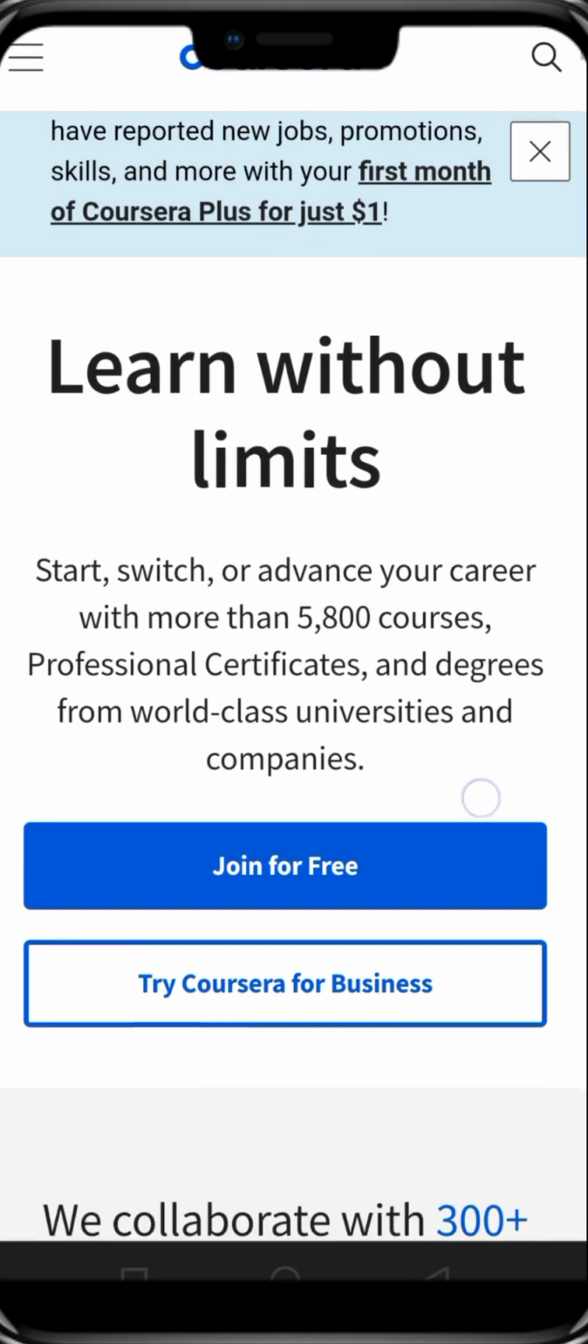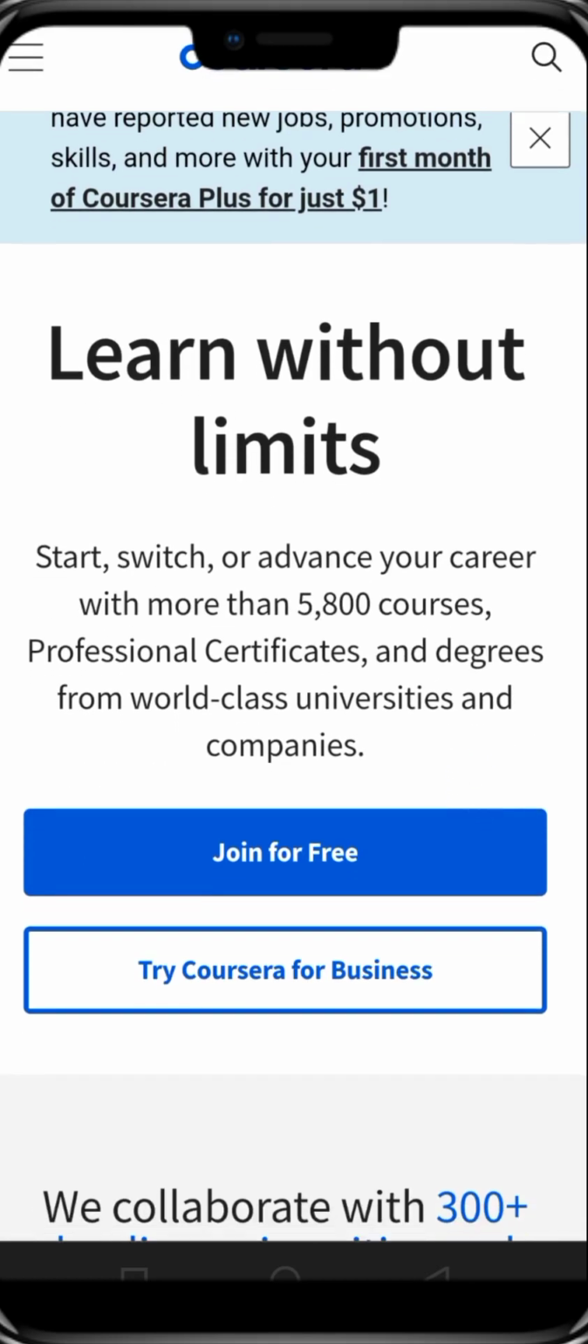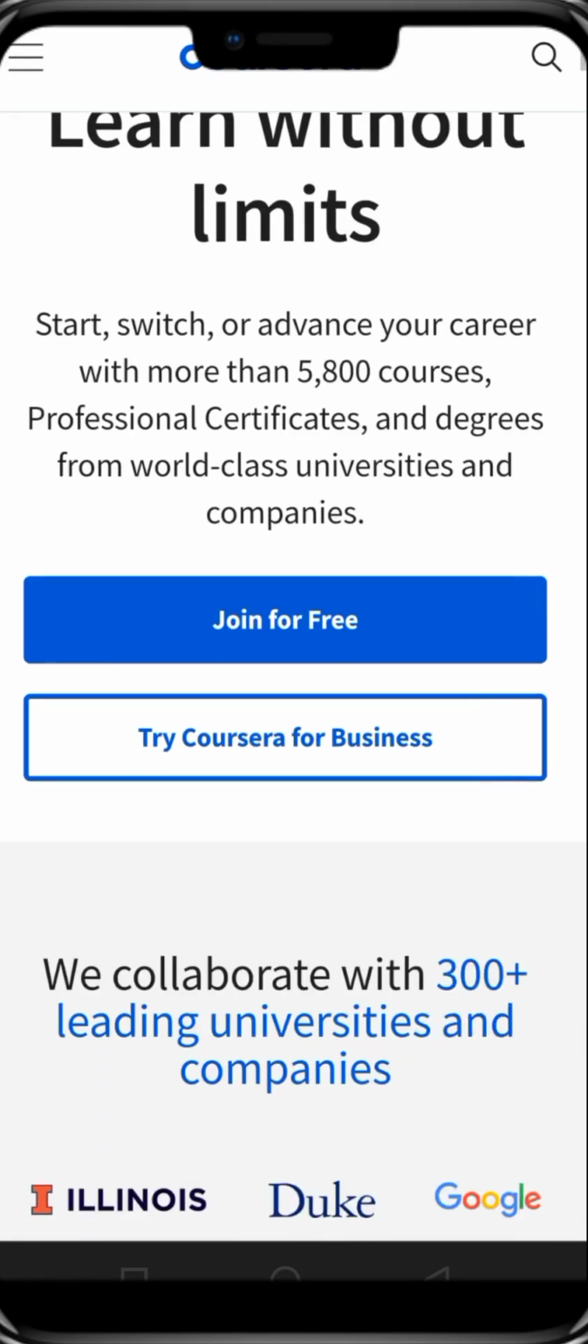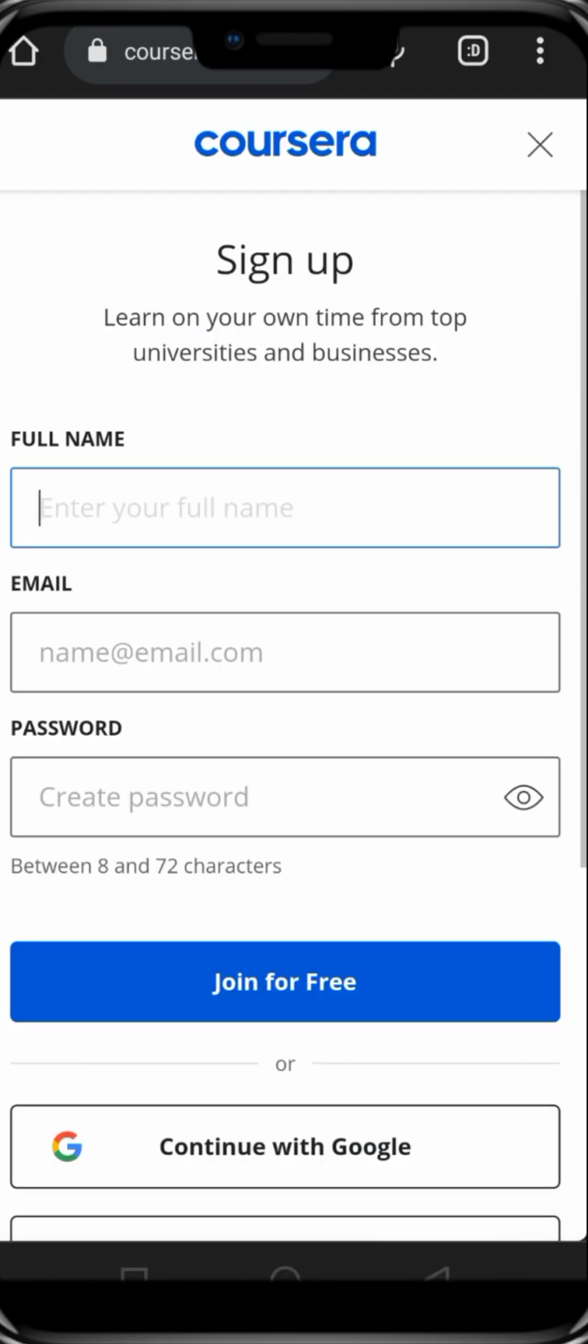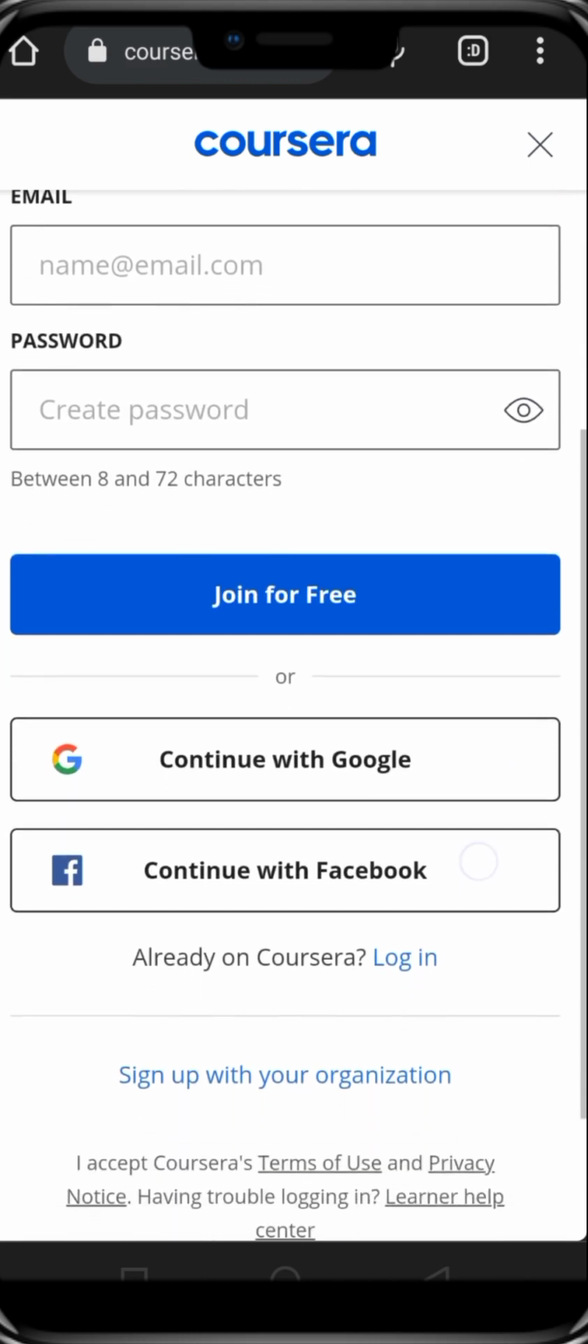If you haven't joined before, if you don't have an account with Coursera, I would like you to click join for free, and it's going to take you to the sign up page where you'll be asked to fill in your full name, your email address, and your password. But I would like you to use this method. Continue with Google. Don't continue with Facebook.